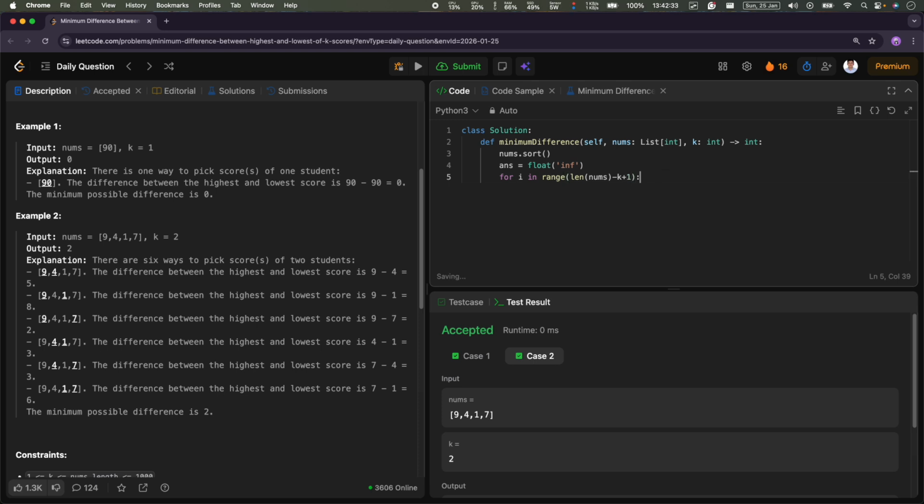So if we see over here in the comments, if the length of nums is 4 and k is 2, then if we have to select any two elements, we have to go till 1, no? 9 4 is one pair, 4 1 is one pair, and 1 7 is also one pair. So we have to go till 3. That's why we do +1. I'm just trying to explain why I've added +1 and how you can do this in interviews.